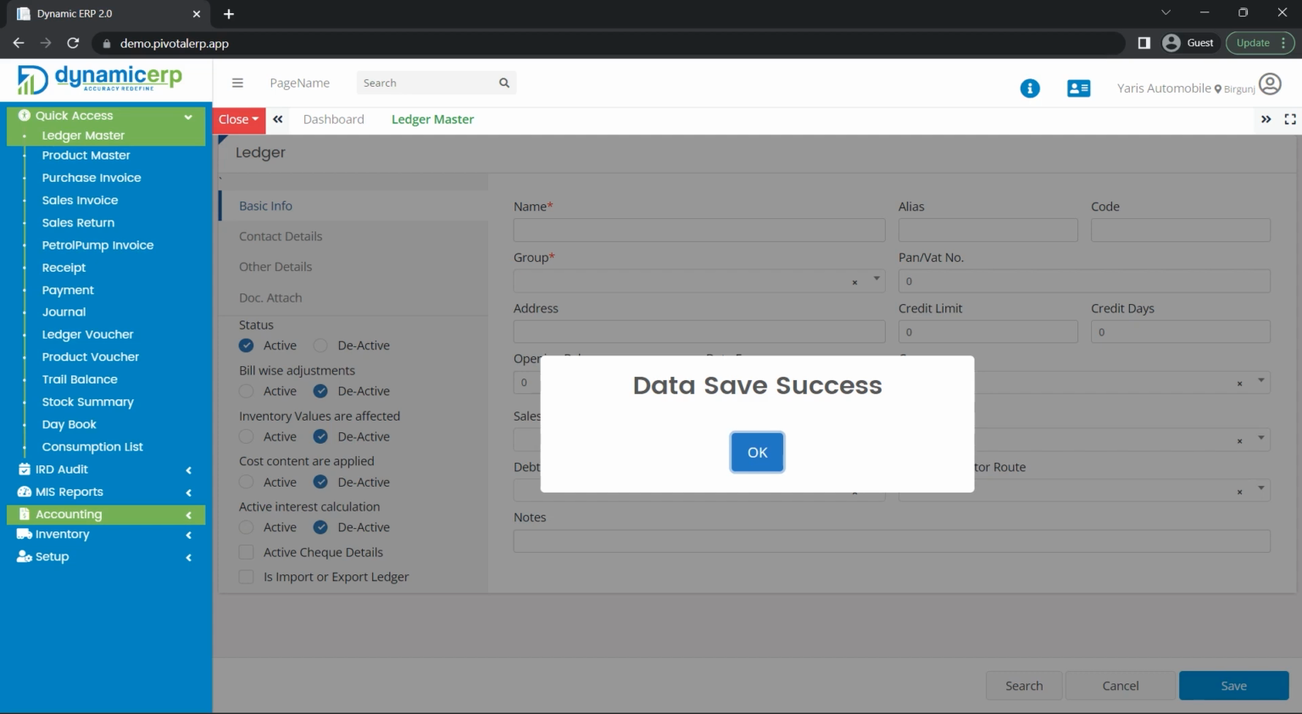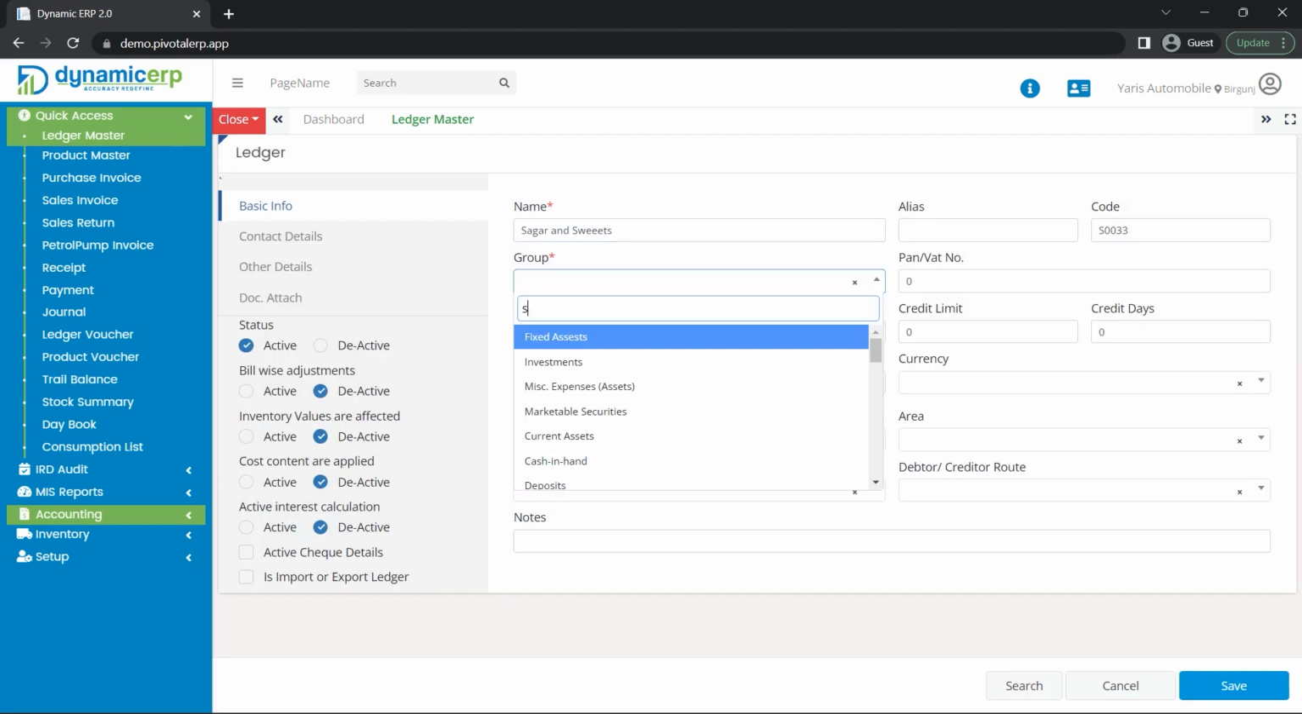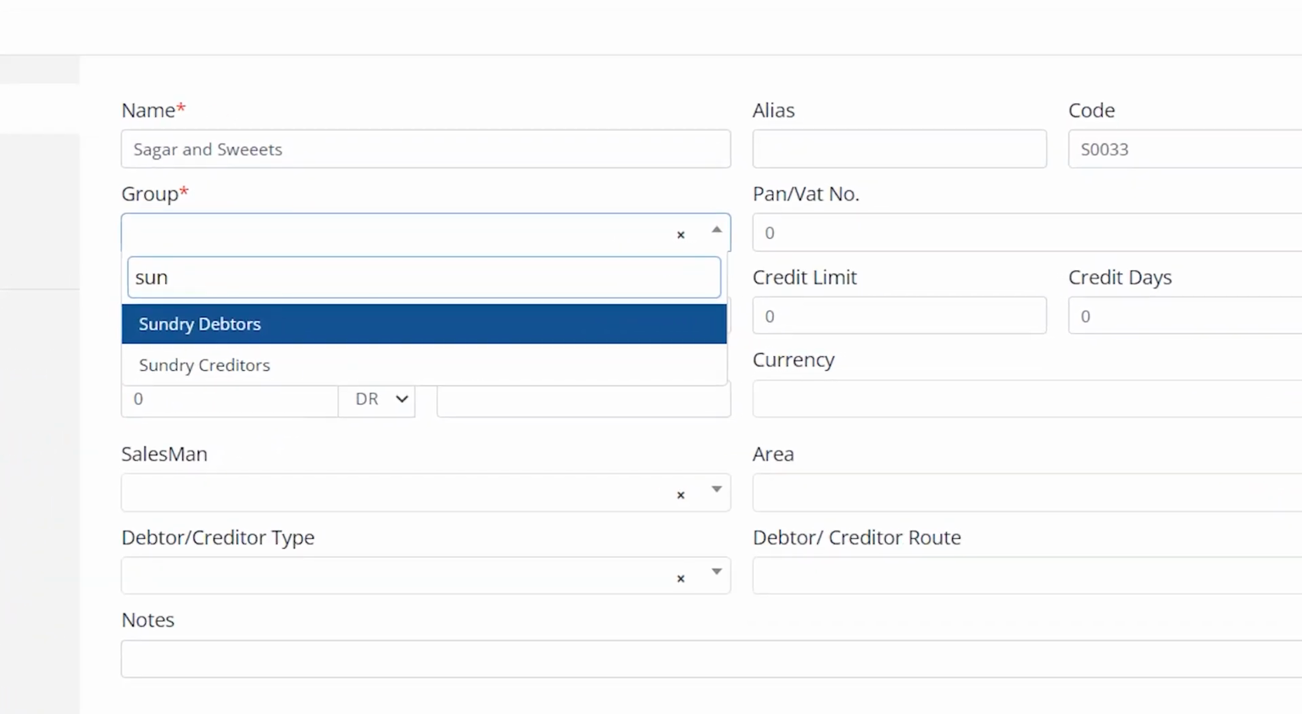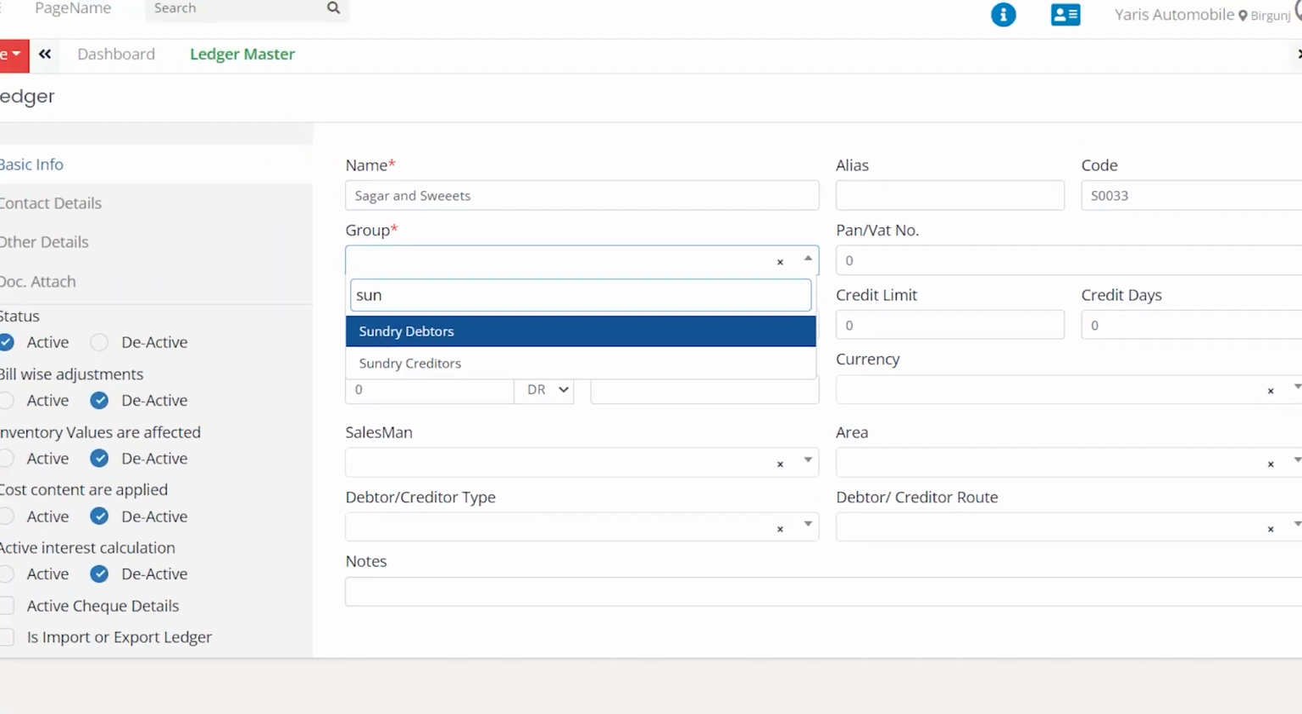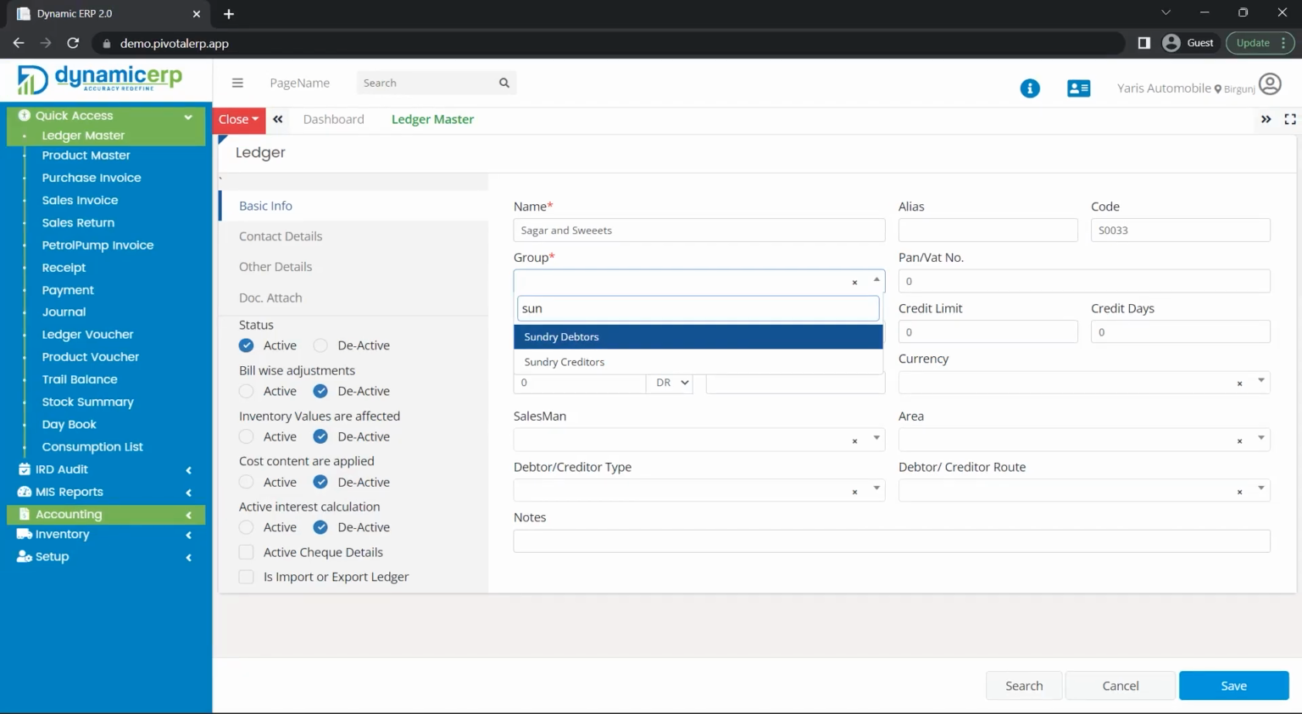Simultaneously, you can create a laser for your sundry creditors following the same steps. But instead of sundry debtors, now you'll have to choose sundry creditors in the group here. Now we have successfully created a laser in the fastest and easiest way possible with Dynamic Accounting ERP software.